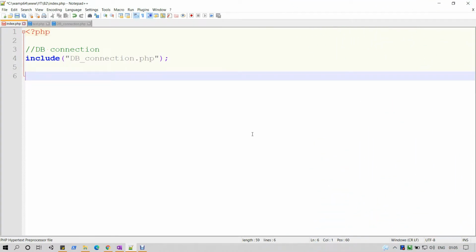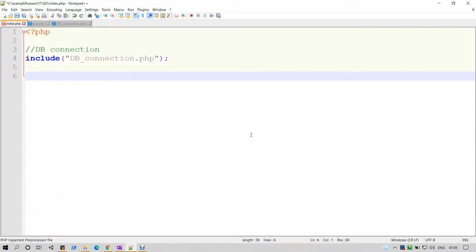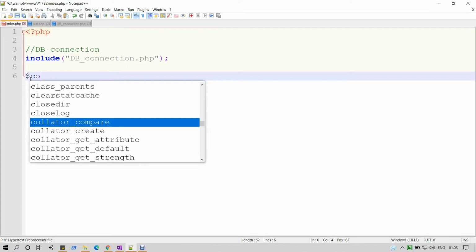Hello guys, today we will learn the affected_rows function, and it is a function of PHP MySQL. It returns the number of rows that are affected by our query.